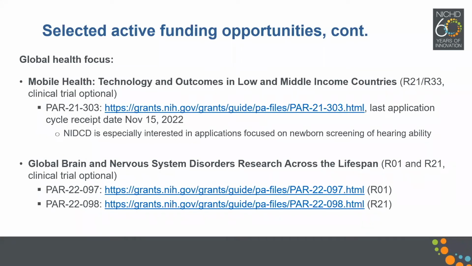Next, we do also want to think about the broader picture and think about global health research as well. So this first opportunity listed here is looking at mobile health and how we can facilitate development of technologies and improvement of outcomes in low and middle income countries. And I point this out because NICHD has said in there that they are specifically interested in applications focused on newborn screening of hearing ability.